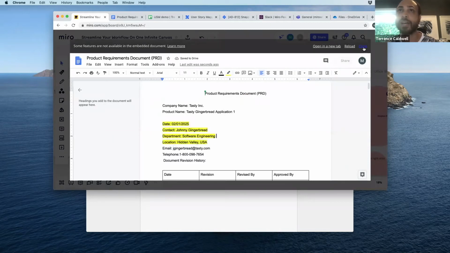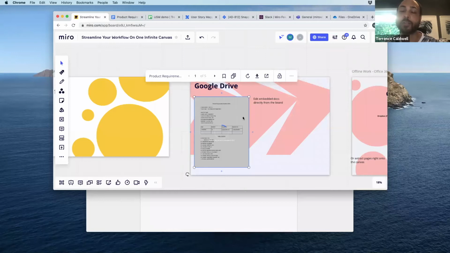I can close that out. And then you'll see that Miro will automatically update that file. So that highlighting is rendered within the file. So it's a really quick way that you can collaborate, embed files, and then visualize them within the Miro canvas.